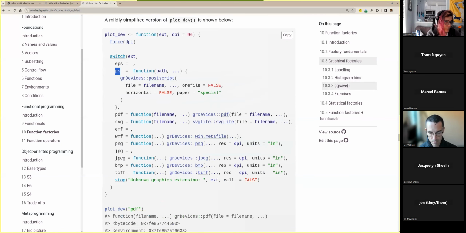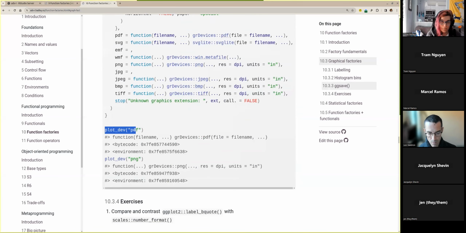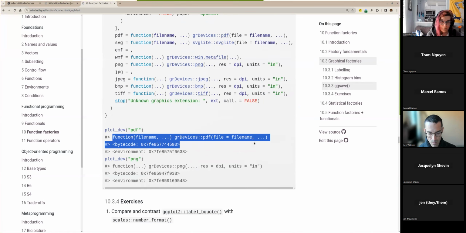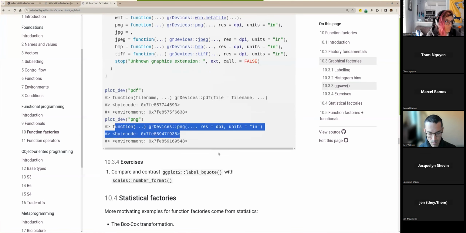So you can see that some of these calls are wrestling with the interfaces, like file name here needs to change to file, because PDF has an argument called file, but file name was the one that differed. So the point is that you'll get a function back, right? And then plot_dev PDF would give you a function, and plot_dev PNG will give you a function for saving PNGs.